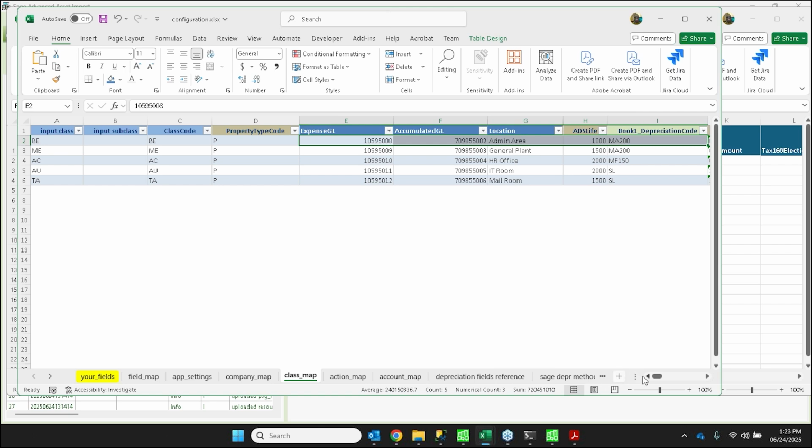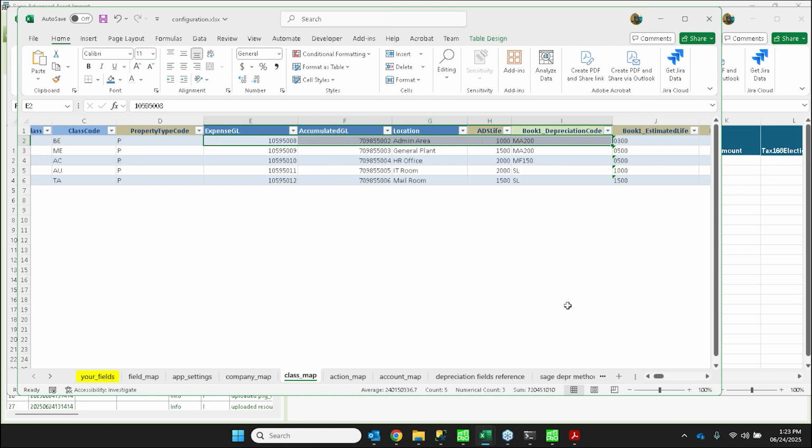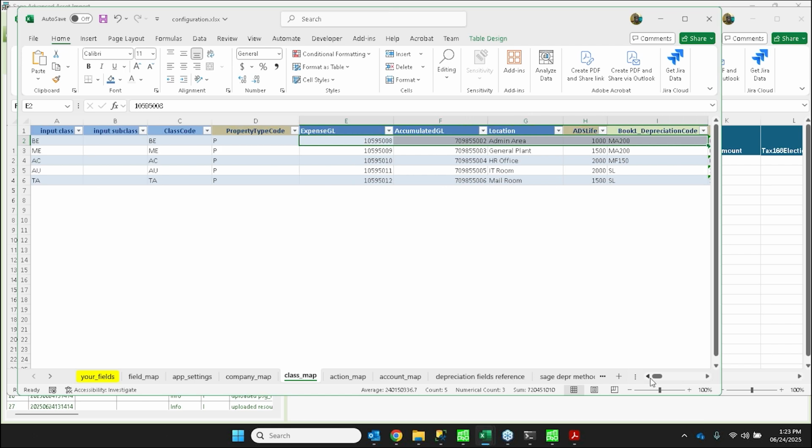So this is a way to avoid having all these columns of data you want to assign in your source file. Let's say that you have a source file with 10,000 assets in it, and they're all going to get the same property type, the same class code, the same GL accounts, etc. This is a way to assign that information just based on the data in your class code column in your source file. Then again, we'll set this up for you.